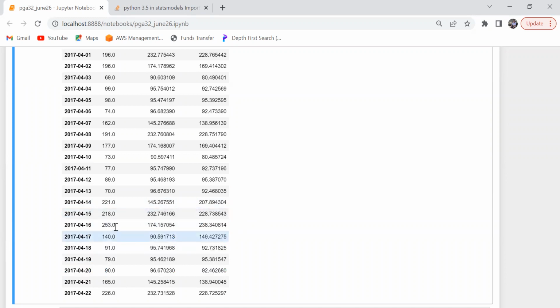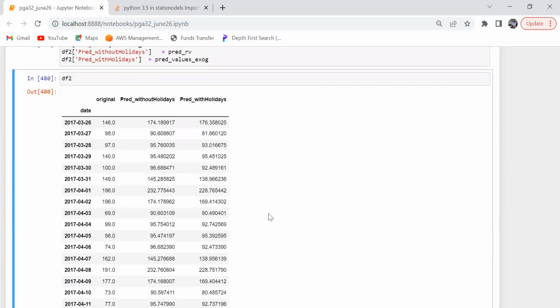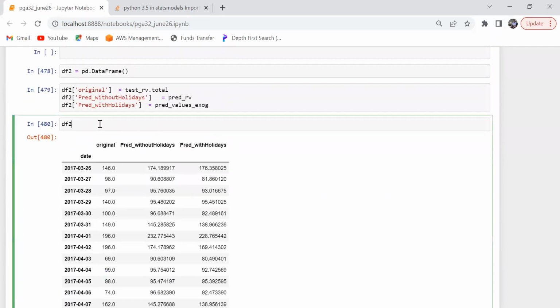17th was again a holiday. Original value was 140. Without holiday, it predicted just 90. And after holidays, it is predicting 149. So from this data set also, it is 100% proven that after considering our extraneous, our model has improved.